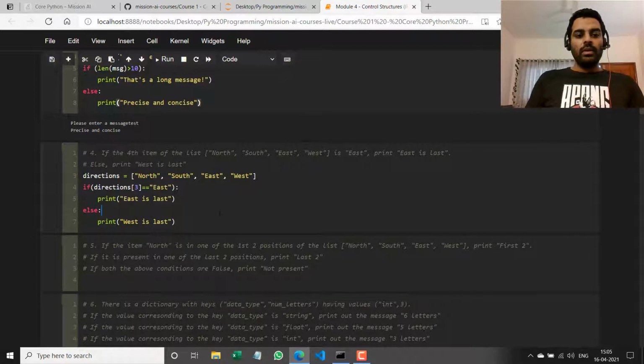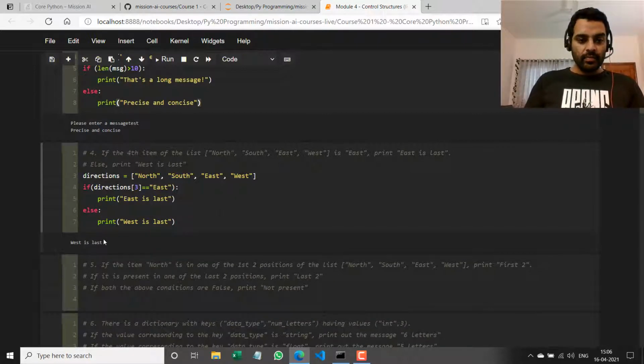So if I run this now, it has checked whether the fourth item of this list is east, right? It's not east, so the if block does not get executed and the else block gets executed and this message gets printed, right? West is last.